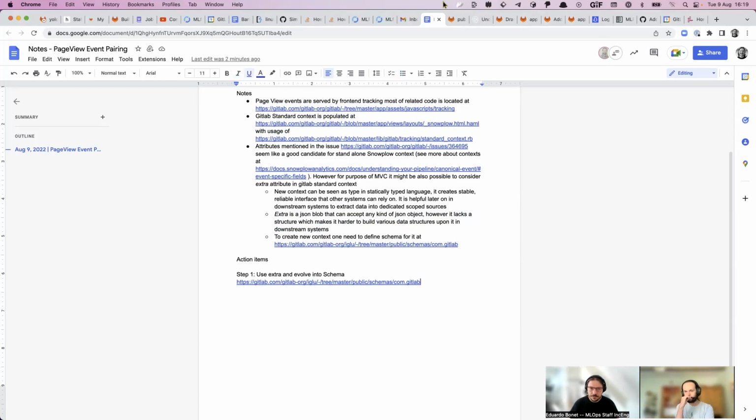Yeah, it does. I think it makes sense for the beginning, especially since there are not many users in the beginning, so we can iterate a little bit faster, and then when we have a better idea of what we want, we evolve into a proper schema. Yeah, so I think this is a good idea. Do you have an example of where this extra is already being used?